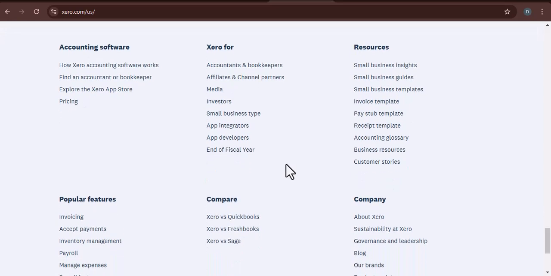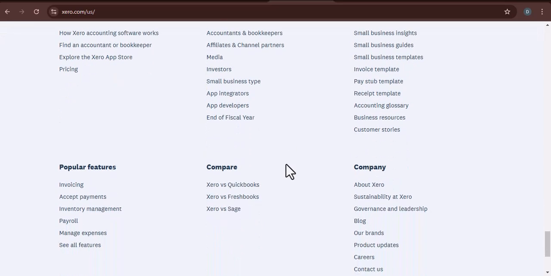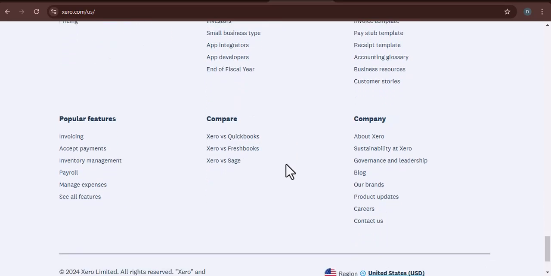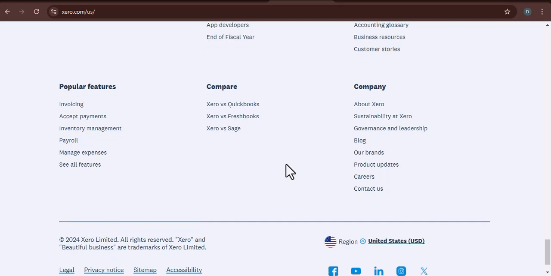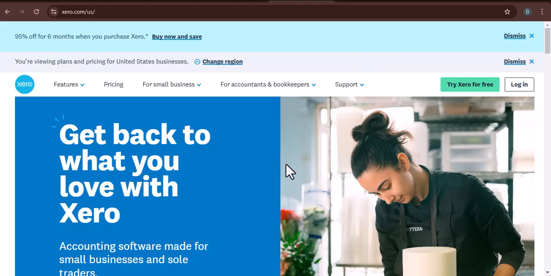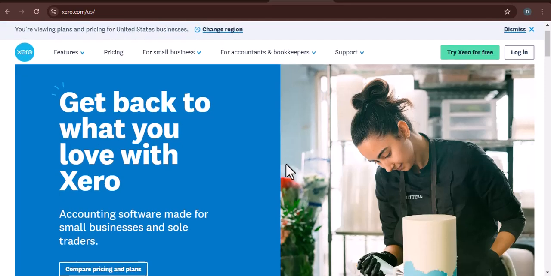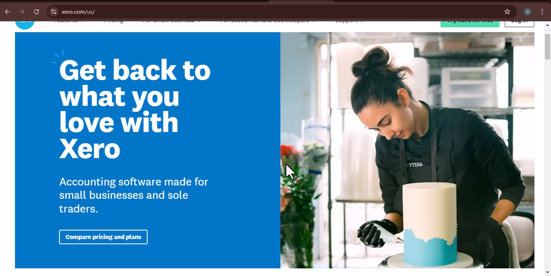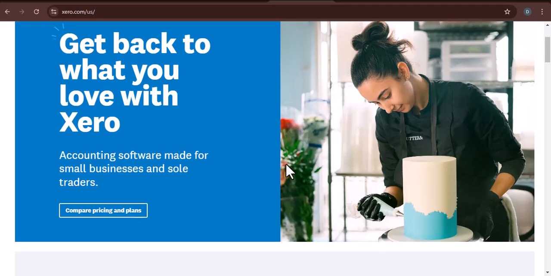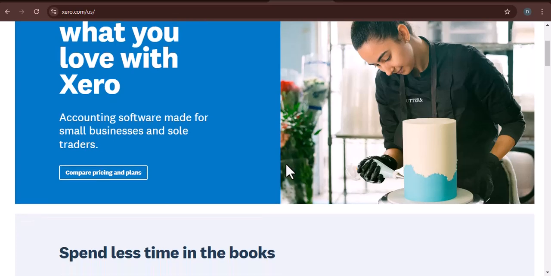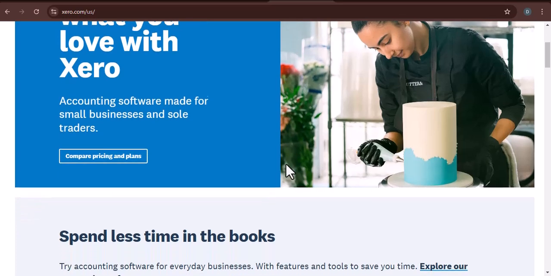Connection issues. If you're experiencing connection problems, double-check your internet connection and ensure you've entered your bank credentials correctly. Transaction import errors. If transactions aren't importing correctly, try refreshing the bank feed or contacting your bank for assistance. Mapping issues. If you're having trouble mapping transactions, review the transaction details carefully and ensure you're selecting the correct accounts in Xero.